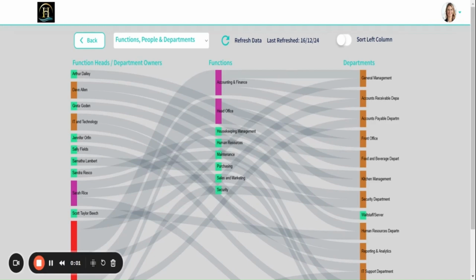The first report is the dynamic view of the organizational structure. This tells us exactly how your organization hangs together through its functions, departments, people, systems, processes, right down to the external value chain. So let's have a look at this report.